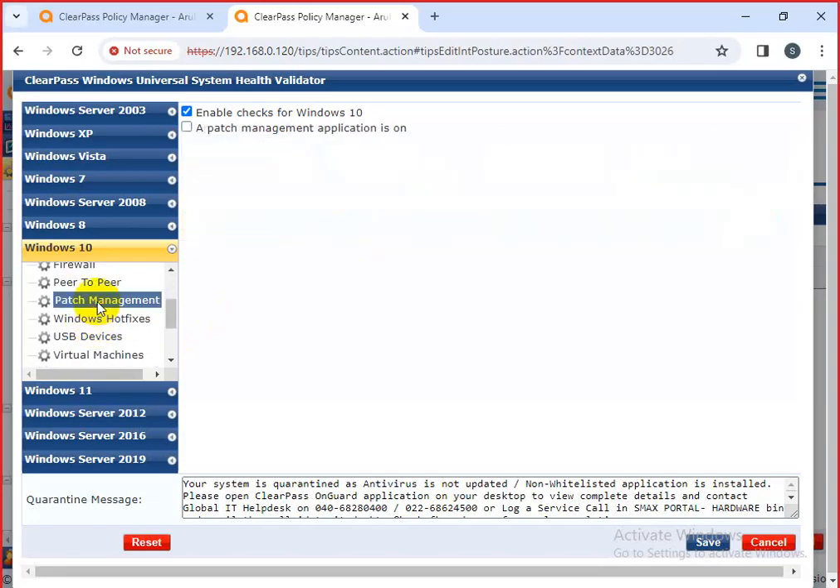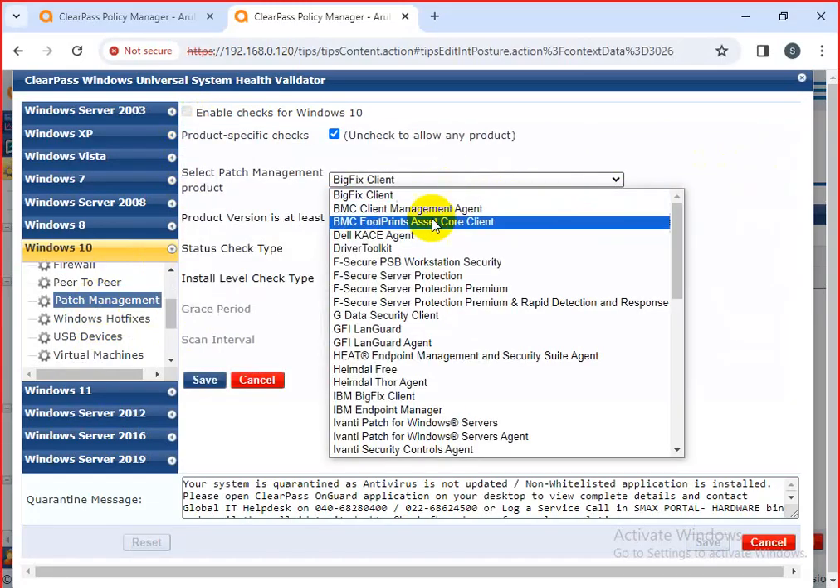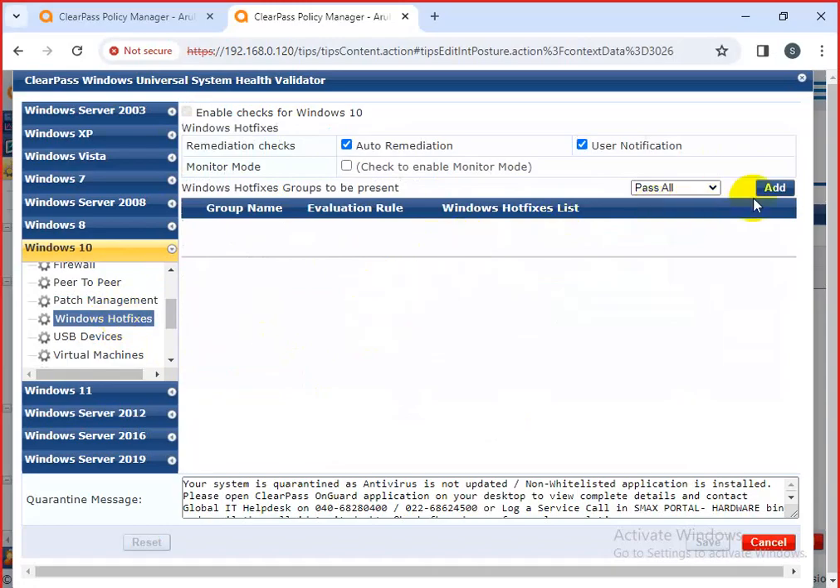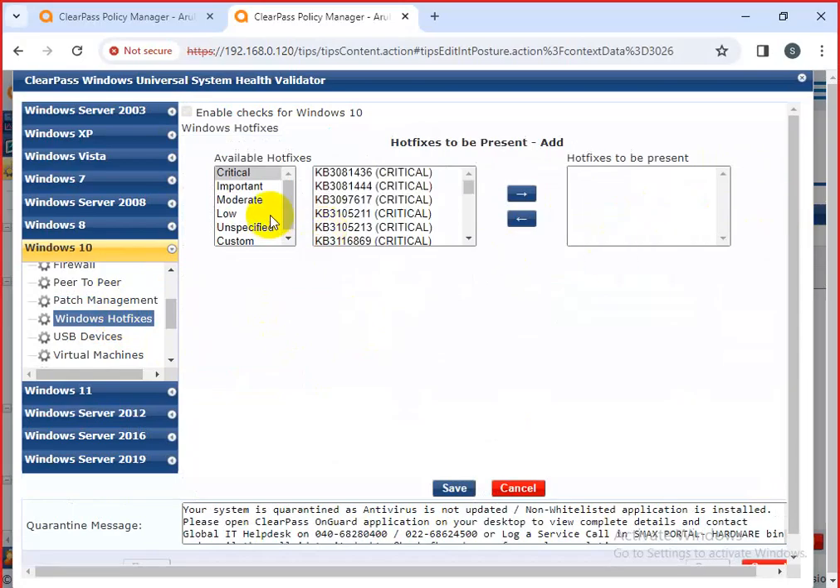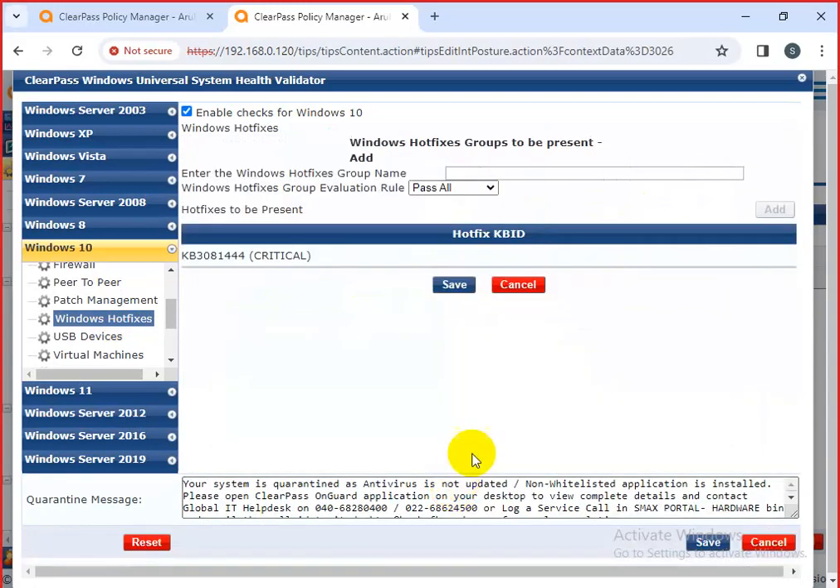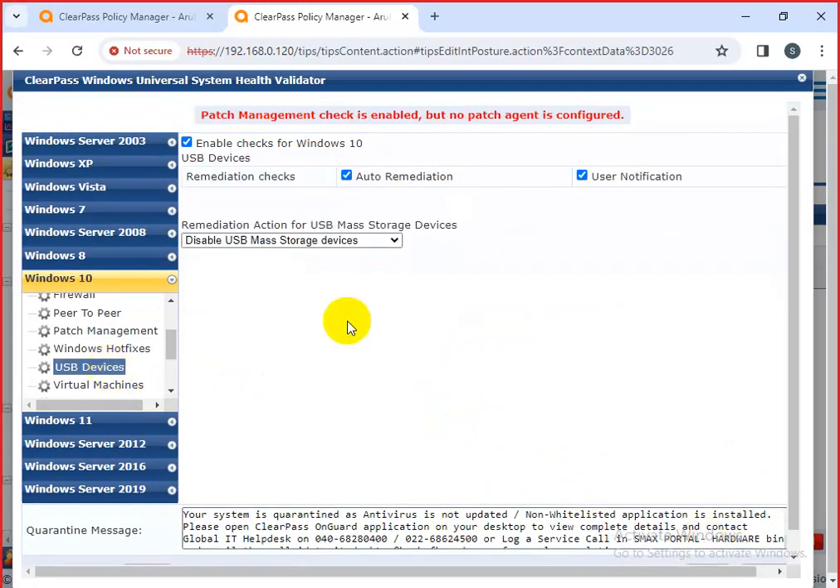This is patch management, any Windows patch. You can define the patches, the Windows Microsoft hotfixes. You can define the hotfix, the number of critical hotfix keys. Every week or every 15 days, Microsoft releases some patches. Got it? So those patches we need to fix over here; they should be patch updated. That is also achieved in the posture policy.